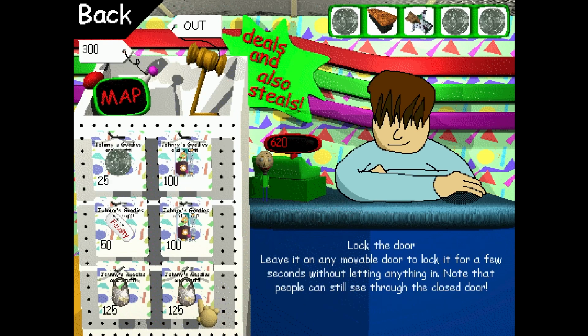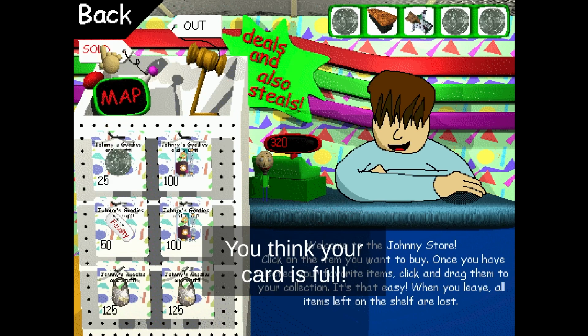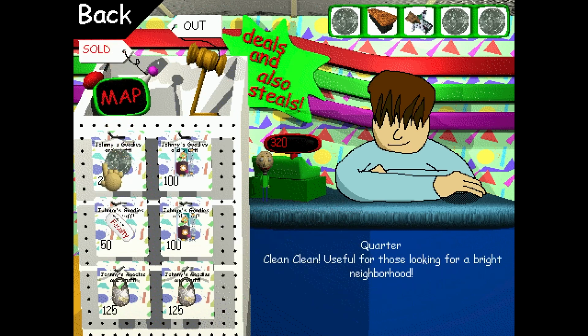Then we got, lock the door. Leave it on any movable door to lock it for a few seconds without letting anything in. Note that people can still see through the closed door. That is probably the most normal description I think I've seen so far. This will fill out that your map, so normal. Map fill. Like, that is just so normal.